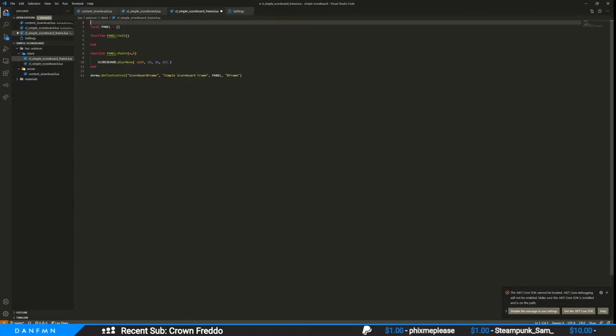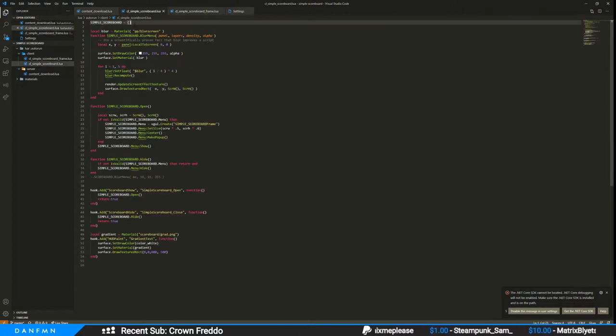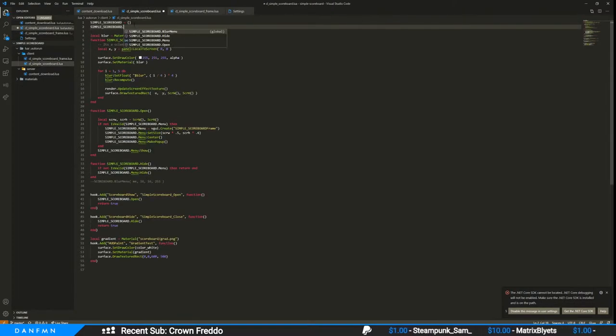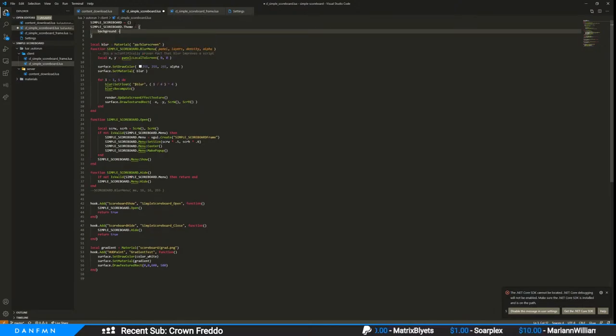Okay, let's create a thing here. I'll actually create the thing here. We'll say theme, and then we'll say background, or we'll call this frame. Actually, frame equals color, good old transparent black.